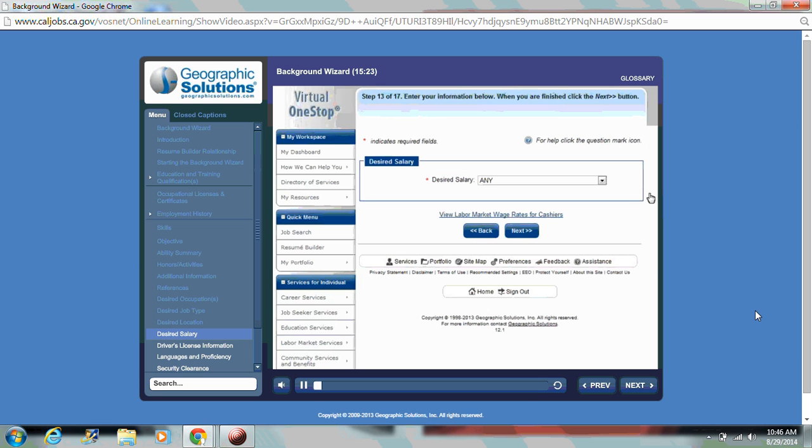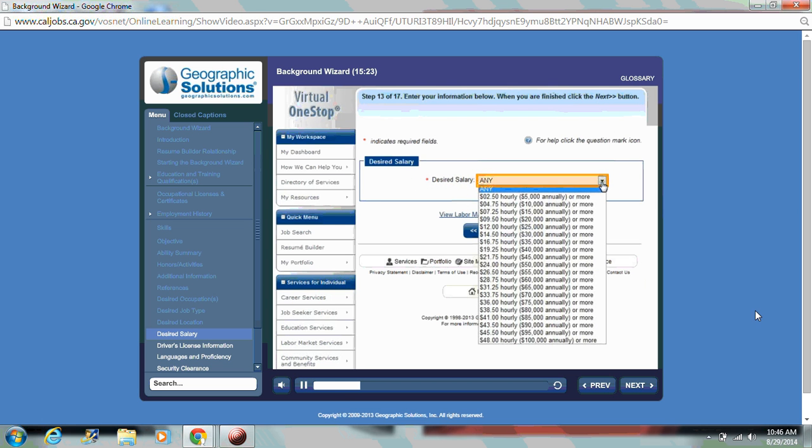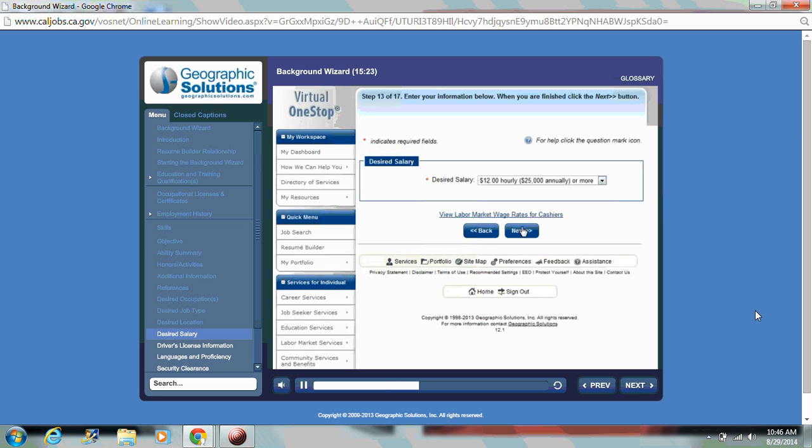Salary requirements are an important consideration for employers. Click the drop-down button to select your desired salary. If you choose any, you're indicating you are flexible and willing to negotiate your salary with employers. If you choose a specific salary range, however, you're indicating your minimum acceptable salary. Be aware that employers may conduct resume searches using this criterion alone.